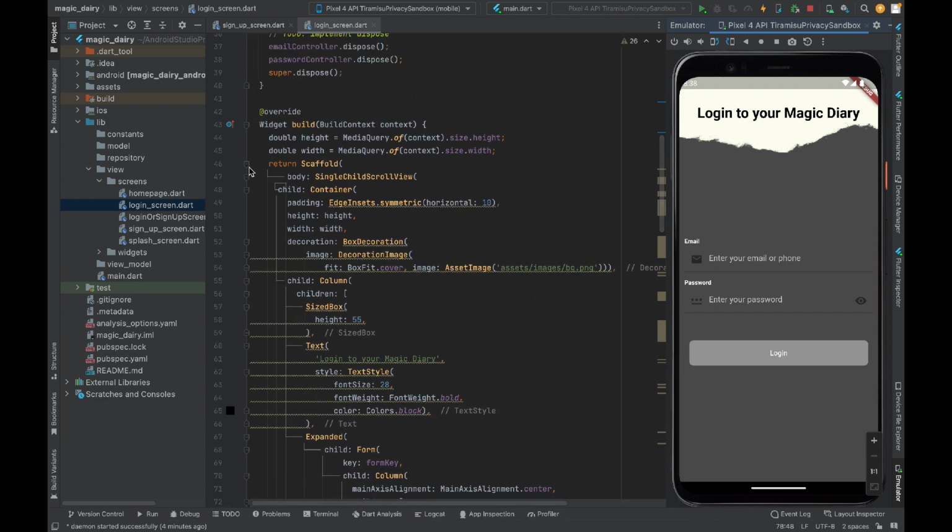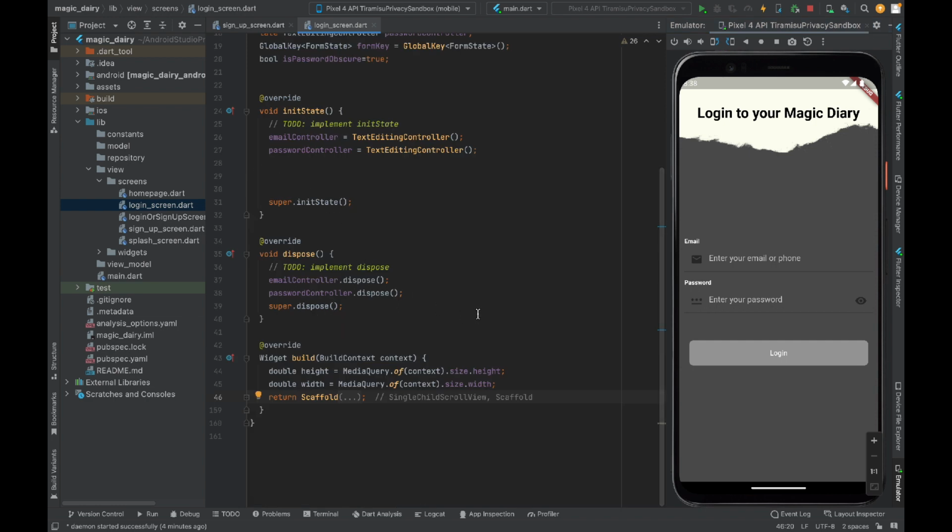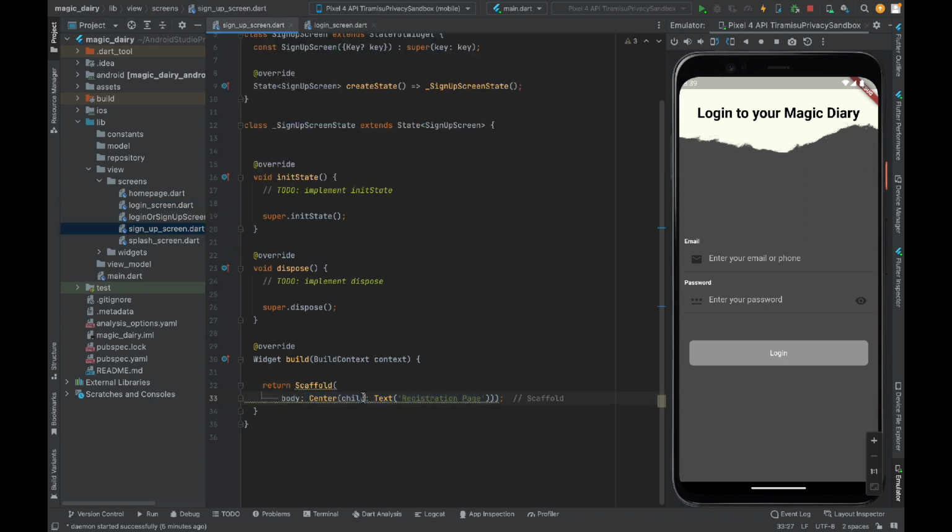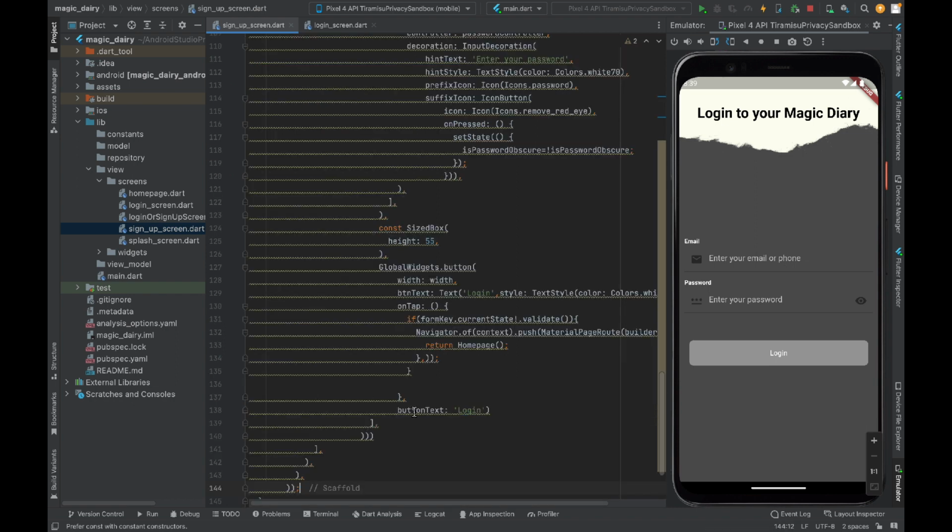So I can copy the whole scaffold from here, because on the sign up screen we need some extra text fields, for example full name, etc. We don't need to create everything from scratch. We can use this scaffold that we created for the login page. So I will copy this scaffold, go to the sign up screen, and paste it here. I will replace the existing scaffold and use this one.